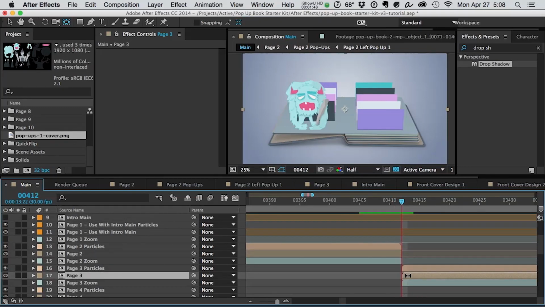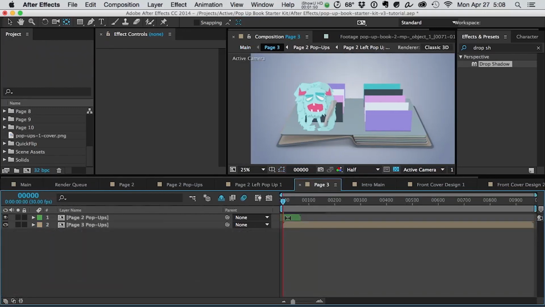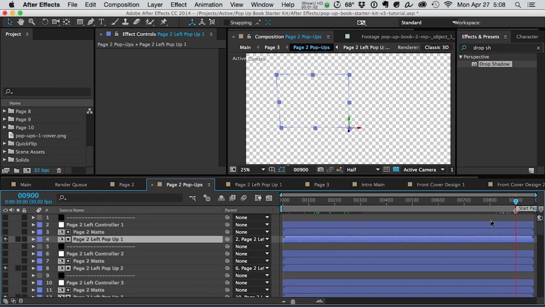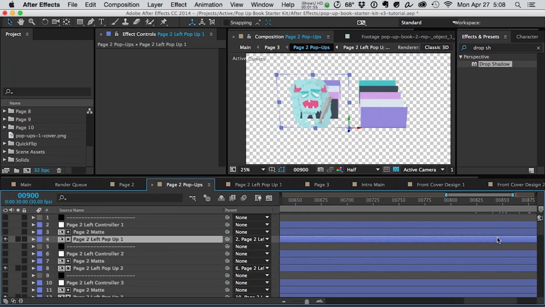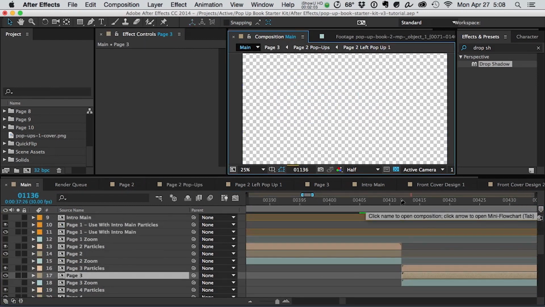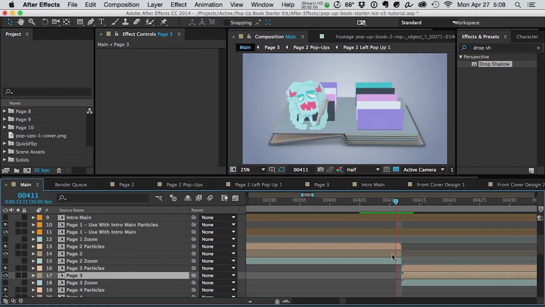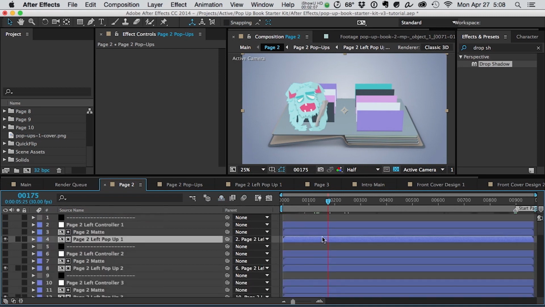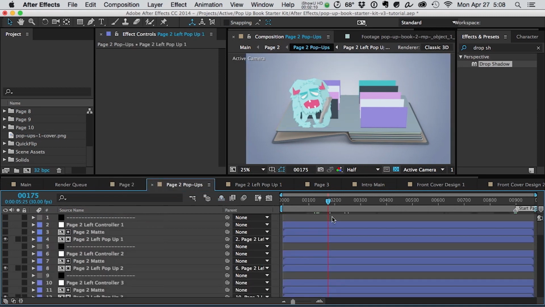If we go into page 3 and we go into page 2 pop-ups, you can see, like we had quickly mentioned, that frame 900 is where the page turn actually starts. Now the issue is happening because if we go back to the main right here, the pop-up frame right here is referencing, we'll put a keyframe right here.